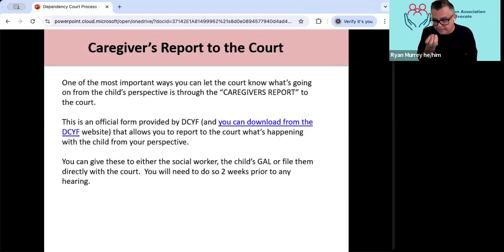Another thing I want to be clear about: with the caregiver's report, the court is really interested in what's going on with the child, and wants to hear from you as the caregiver from the caregiver's perspective. You'll see a lot of the questions in there are just asking how the kid's doing with certain aspects of the case, and that's what the court needs you to focus on, not what you heard about the parents and those sorts of things. They just want to know how the kid's doing from your perspective.